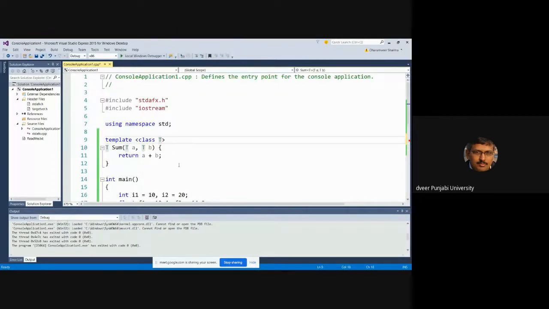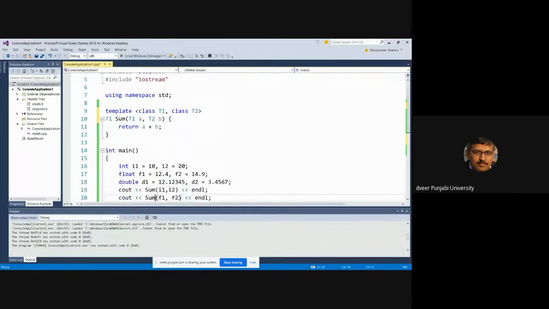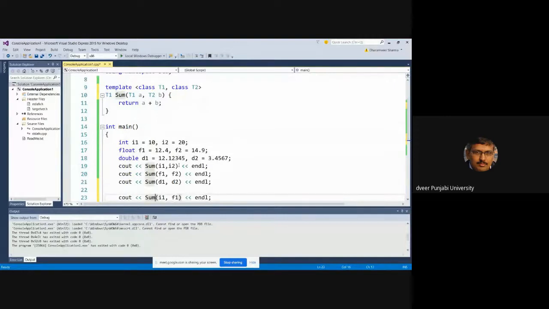So to overcome this, let me create two different generic types, class T1 and class T2. Here T1, T1, T2. Look at it once again, the last function, the fourth one, where we had mixed the data types. Now it is working. There's no error now. T1 will correspond to integer, T2 will correspond to float, and its return type will be integer.